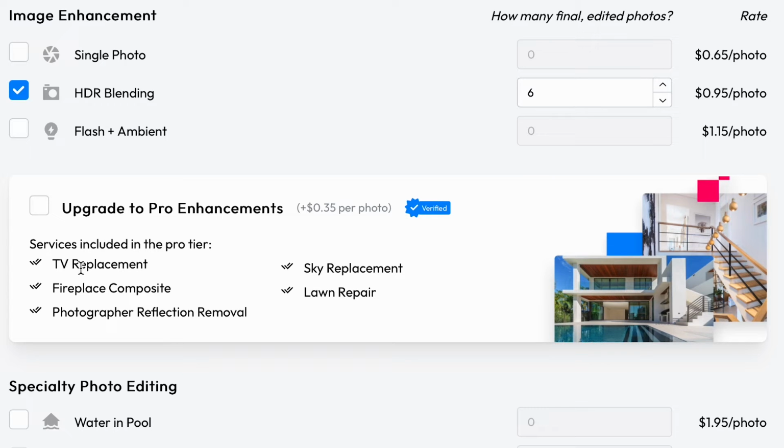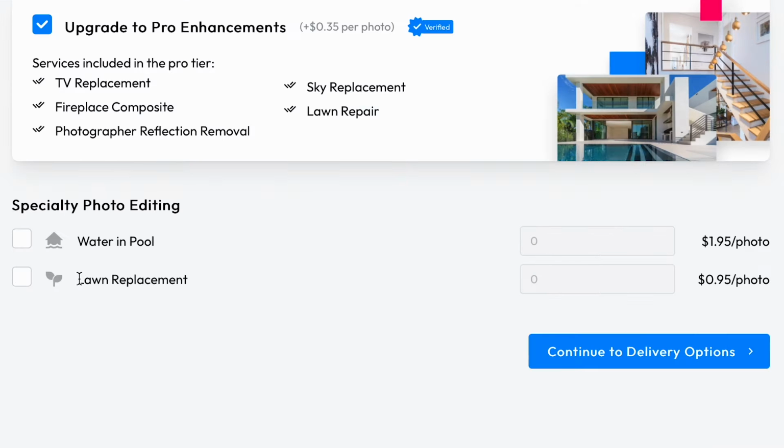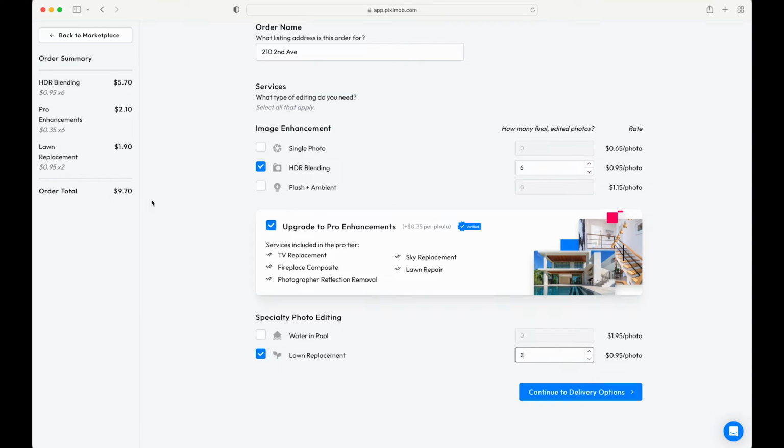Verified, okay, so you get TV replacement, fireplace composite, reflections removed, sky replacement, lawn repair. Yeah, we want all that, so we're gonna select that as well. So our order total will be $7.80. We don't need any of these specialty photo editing. Lawn replacement, maybe, we'll have that on our outdoor photos and see how they do with that. So 2 photos, lawn replacement. So our total now is $9.70, sorry.